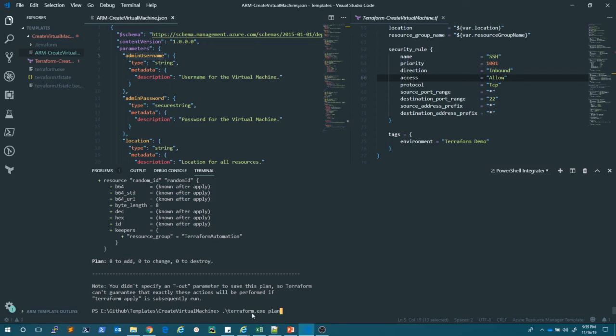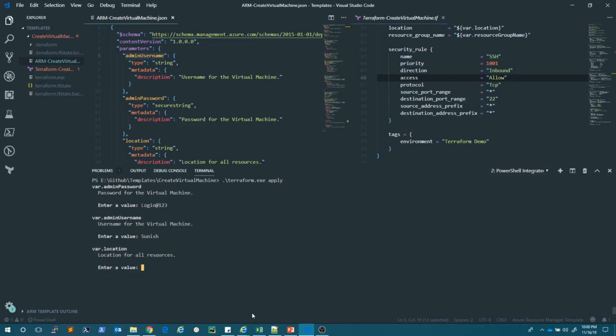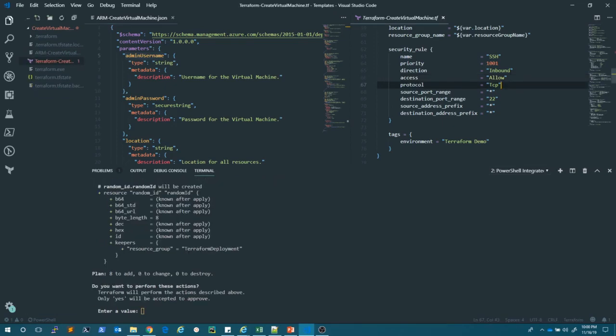Let's go and apply it. I want to apply it. So terraform apply. I want to give the password again. Name, location South India, and the resource group name is Terraform deployment. It is asking for the confirmation. So let's give yes.